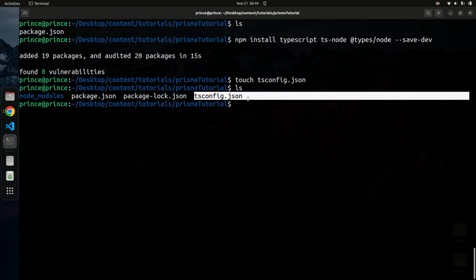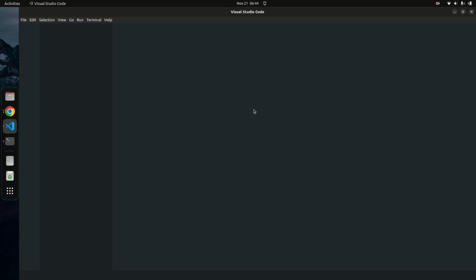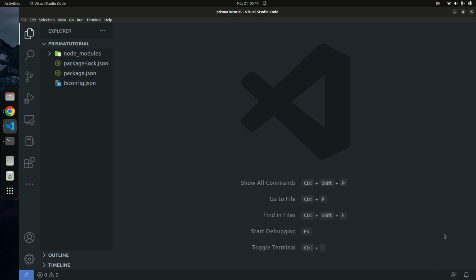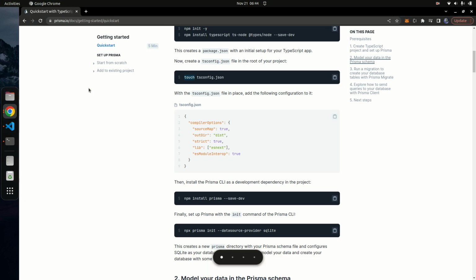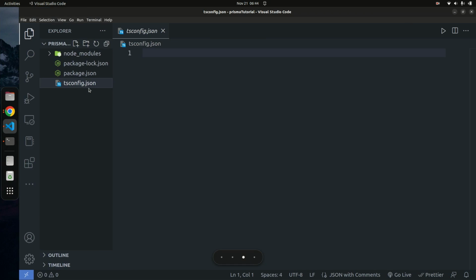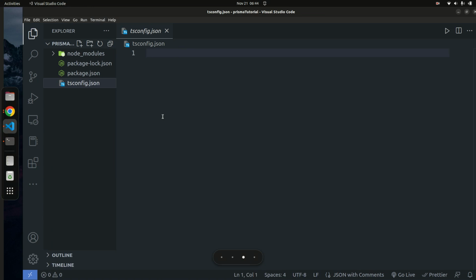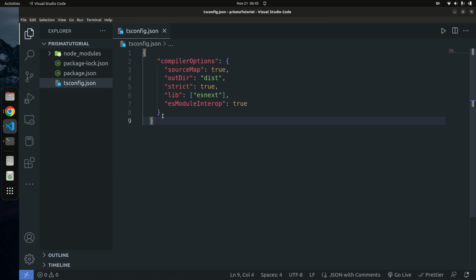Once I have this done, I'm going to open up my VS Code. Feel free to use any editor that you're comfortable using. I'm just going to use VS Code. Once I have VS Code open, I'm going to close this and open up tsconfig.json. Okay, it's a JSON file. Once I have this, I'm going to paste all this inside of it according to the documentation. I'm going to copy all of this, paste it in here, and then hit save. And I'm going to go back and see what we need to do.